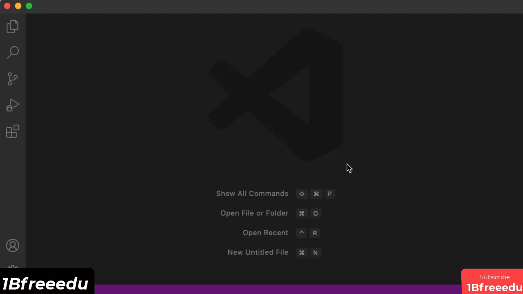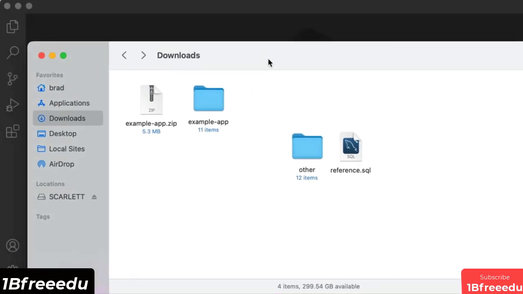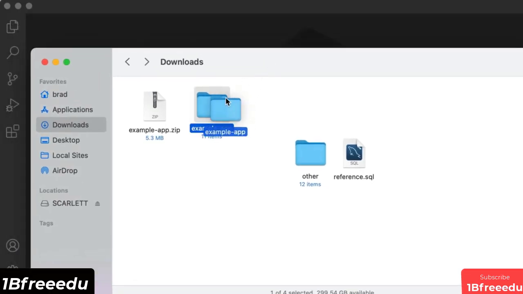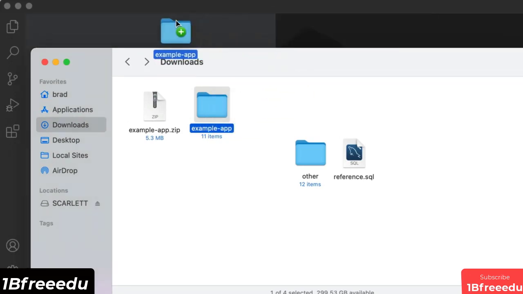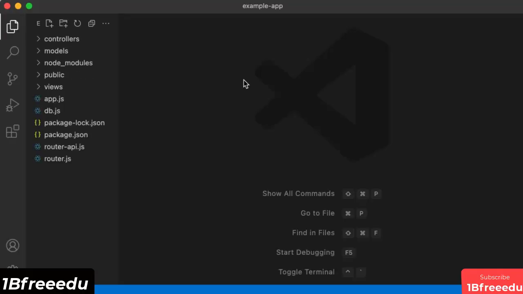There are a few different ways to do this. So you could use the File Open menu in VS Code, or what I like to do and what I recommend is just literally dragging and dropping this example app folder on top of your VS Code program. So if I just release that, click, drag, and drop, cool.